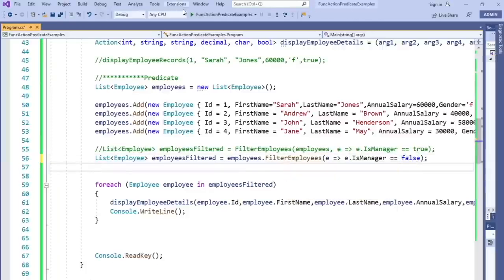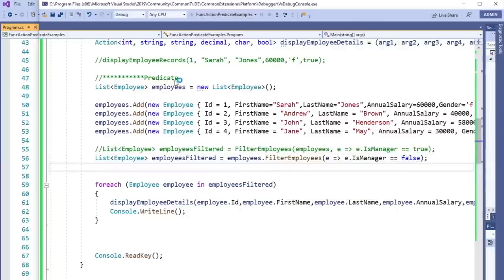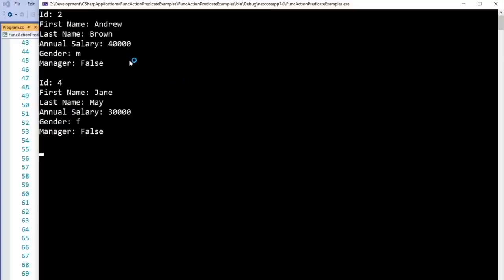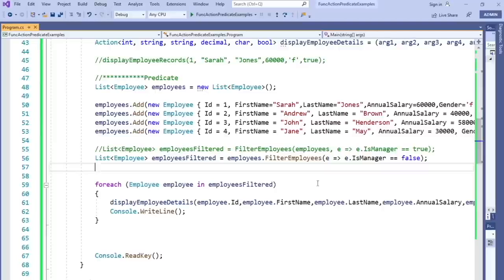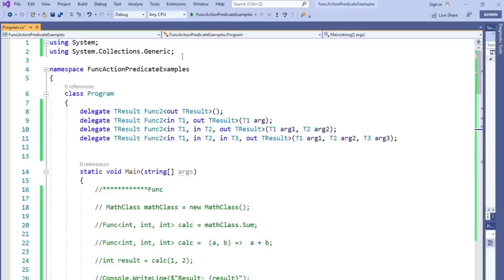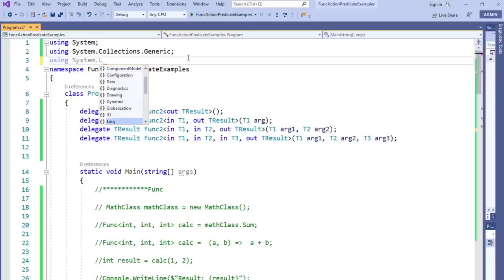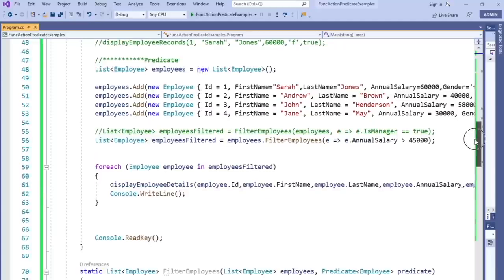Let's demonstrate how we can use an extension method which is available in the system.link namespace to achieve the same result. Link is beyond the scope of this tutorial. We'll look at link in detail in upcoming videos. Let's include a directive to the system.link namespace at the top of our code. The where extension method is available on the generic IEnumerable type. The generic list type implements the IEnumerable generic interface.